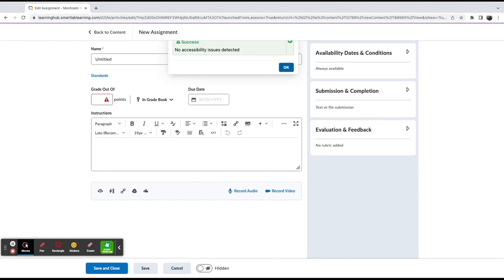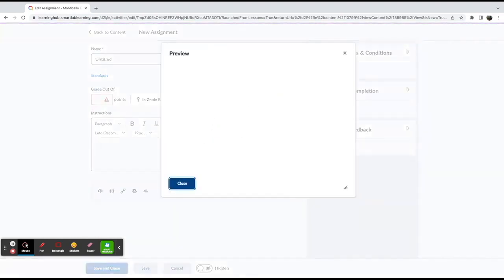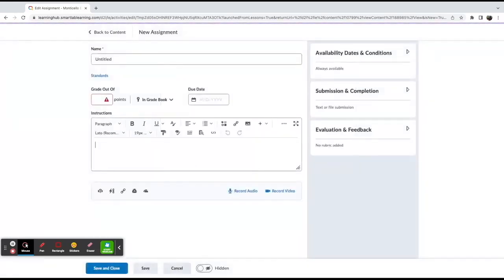The accessibility checker assists in making your content more inclusive and accessible to all your learners, allowing you to address and resolve any accessibility issues before sharing your content with students. Once you have checked your accessibility, the second icon is the preview icon. The preview button lets you preview how your assignment will appear to students before making it available. This allows you to review the content's layout and formatting and overall presentation, ensuring it meets your intended design.